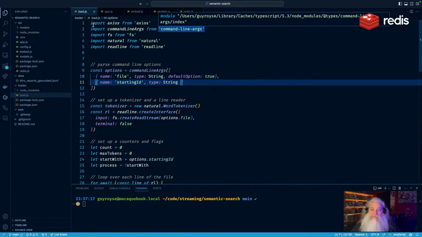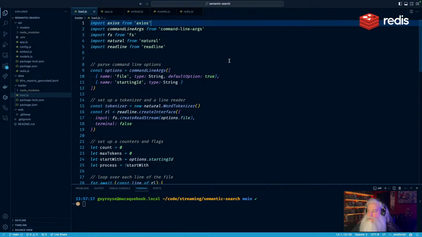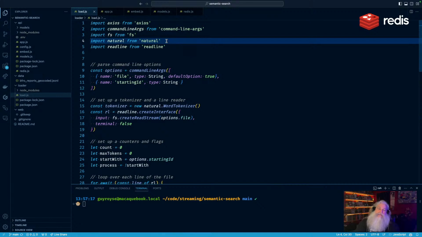We've got Axios for HTTP, because it's just easier than using the native commands in Node.js. We've got a tool called command-line-args, whose purpose in life is to allow you to parse command line args in a meaningful way. I'm using that right here on lines 8 through 12. We've got a file system to read the file that we want to load all these Bigfoot sightings from. We've got Natural. Natural is a natural language toolkit kind of tool for JavaScript, and it'll allow me to tokenize it and get a count of the tokens.